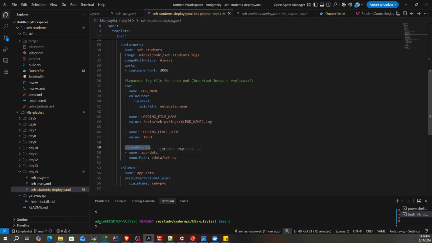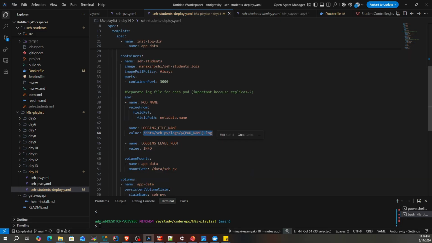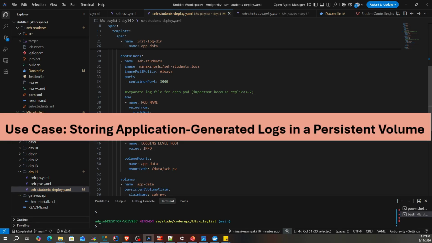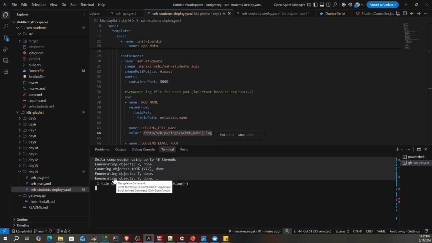To summarize, volumes and volume mounts connect pods to persistent storage. The persistent volume claim binds the deployment to the persistent volume. The init container sets up the logs folder before the application starts. Each pod writes logs to its own file safely stored in the persistent volume. This is a real-world pattern for applications that generate logs or any data that needs to survive pod restarts. Finally, save your changes and push the manifest file to GitHub using git commands.